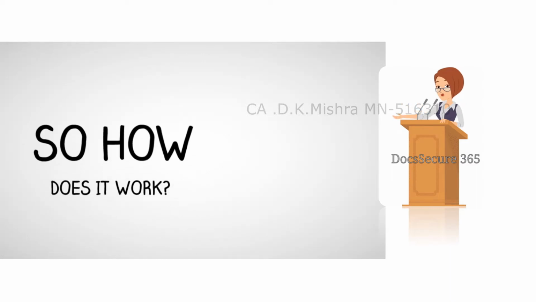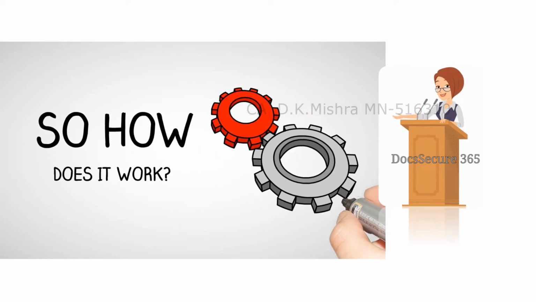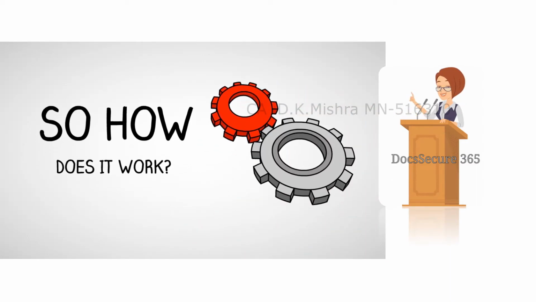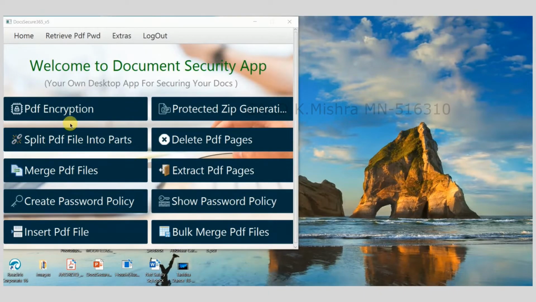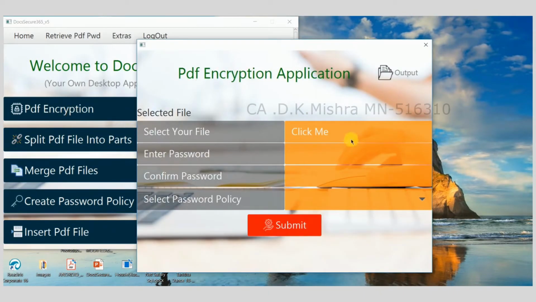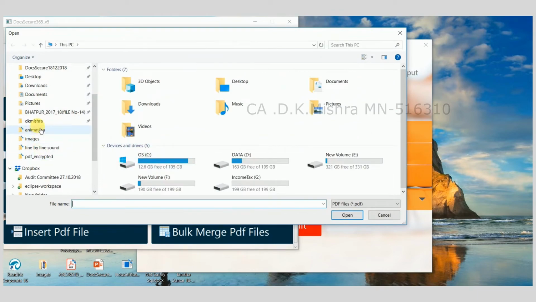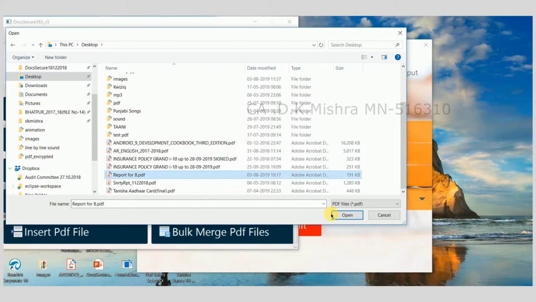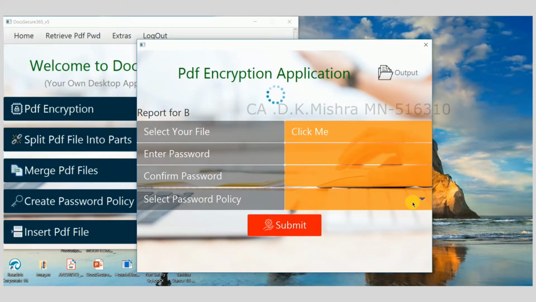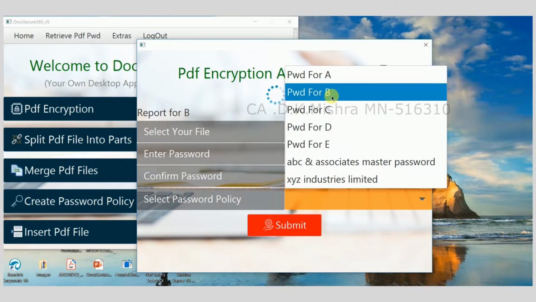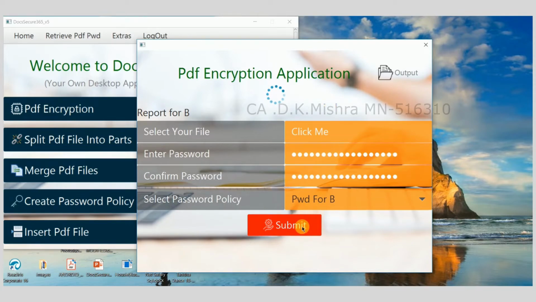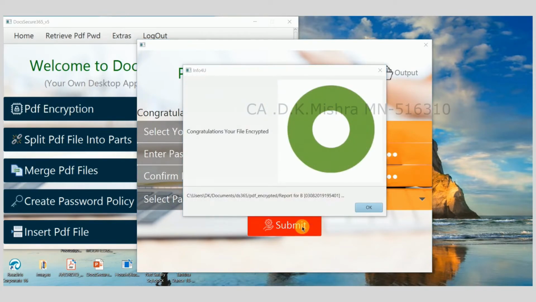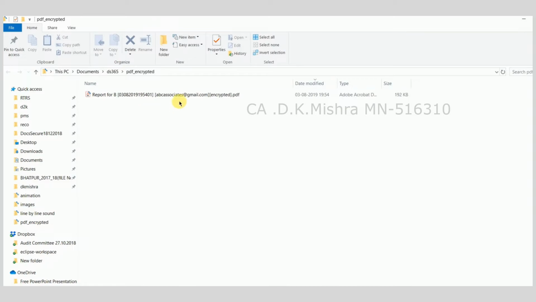Let's see the live demonstration, how it works. Click on PDF encryption. Select the report of Mr. B which we want to encrypt. Now select the password policy which we have created for Mr. B. And we have done. Now in order to open this file, Mr. B will enter his PAN number and date of birth.